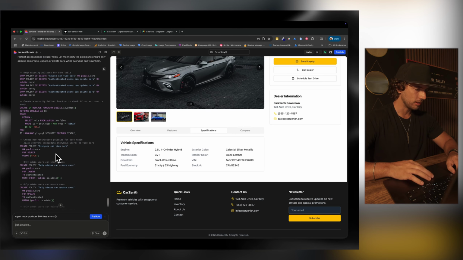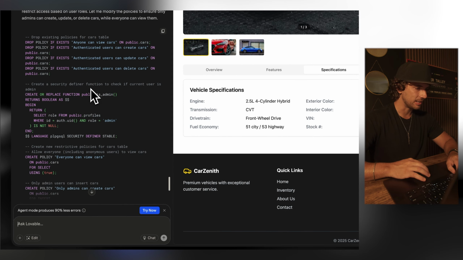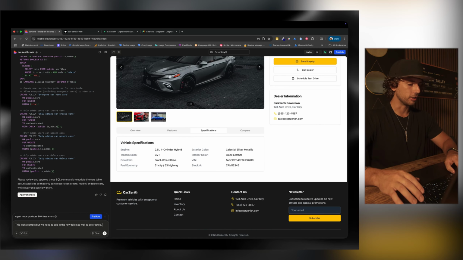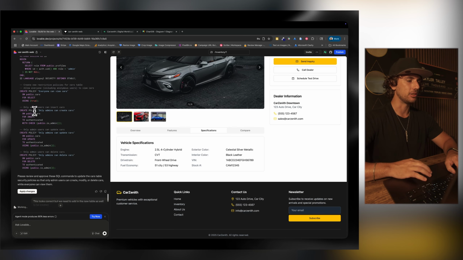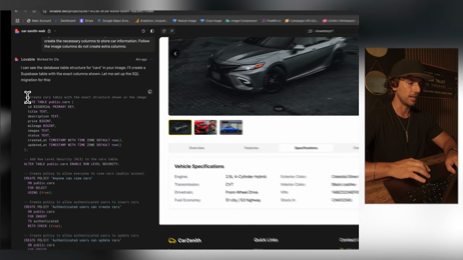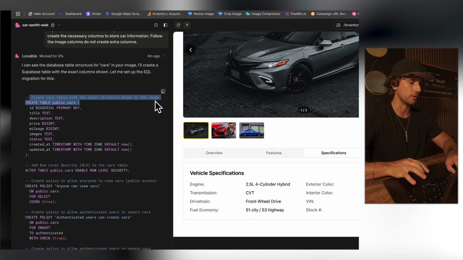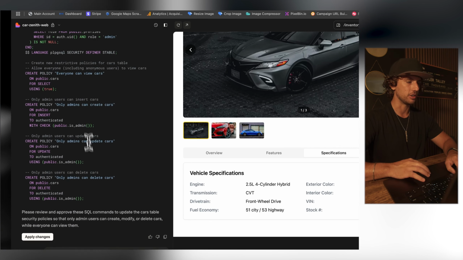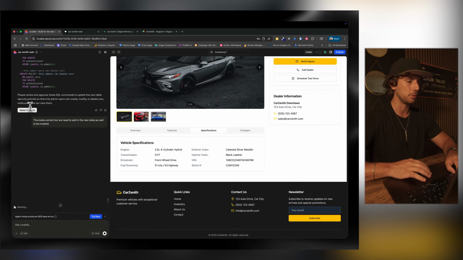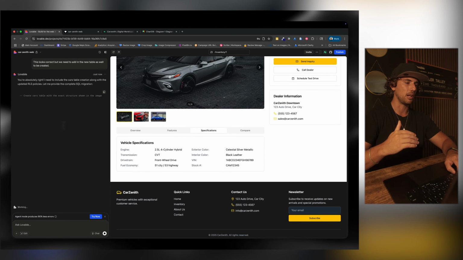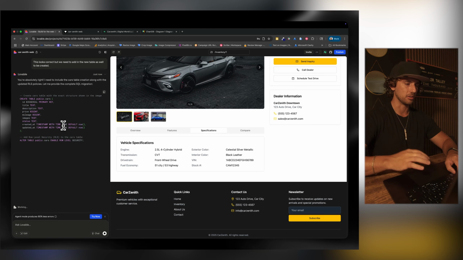That looks correct. I can see that it's making the RLS policy, but it hasn't created the table. It said this looks correct, but we need to add in the new table as well, because I can see this is all RLS policies, but if we look at this previous one, we can see the create cars table with exact structure shown in image. This got missed from the changes that we made to the RLS policy. So I don't want to apply the changes just yet. I want it to give me the entire RLS policy plus the create cars table.